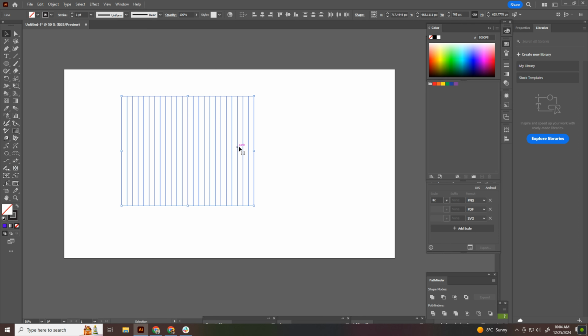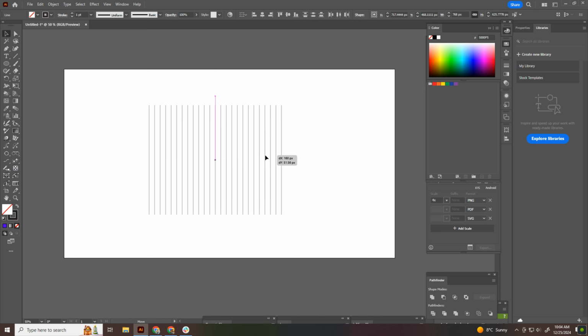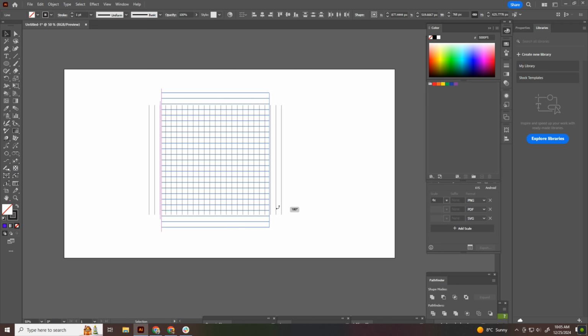Next, copy all the lines by pressing Ctrl-C and paste them in place using Ctrl-F. This time, reflect the lines to make them vertical. This will give you a grid of intersecting horizontal and vertical lines.